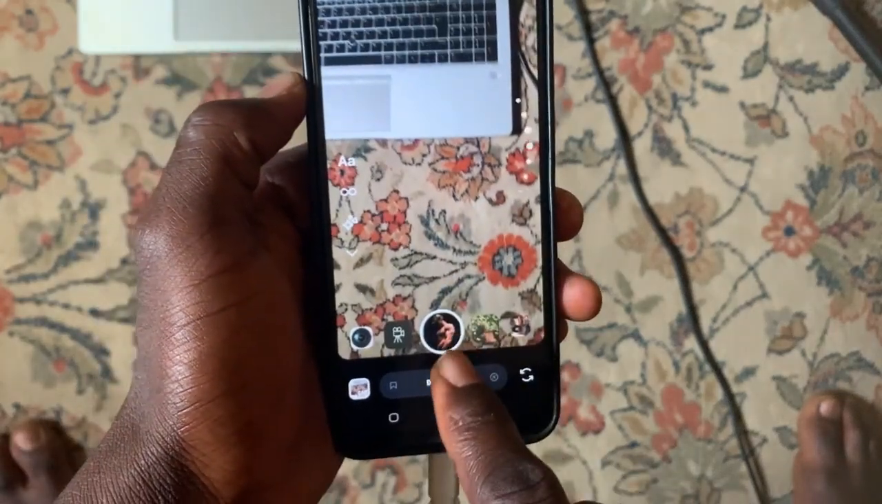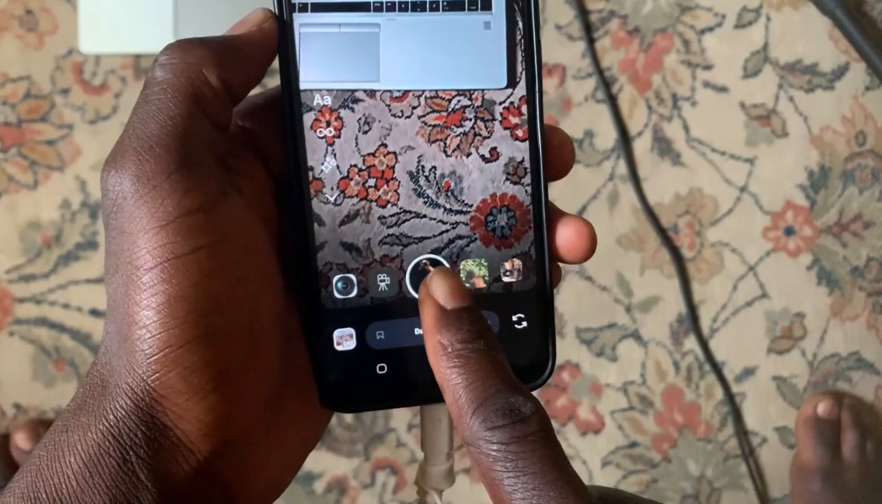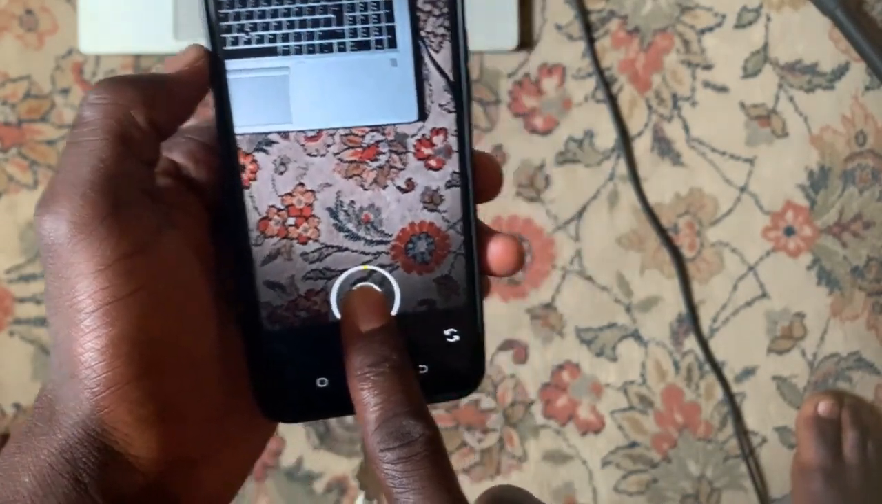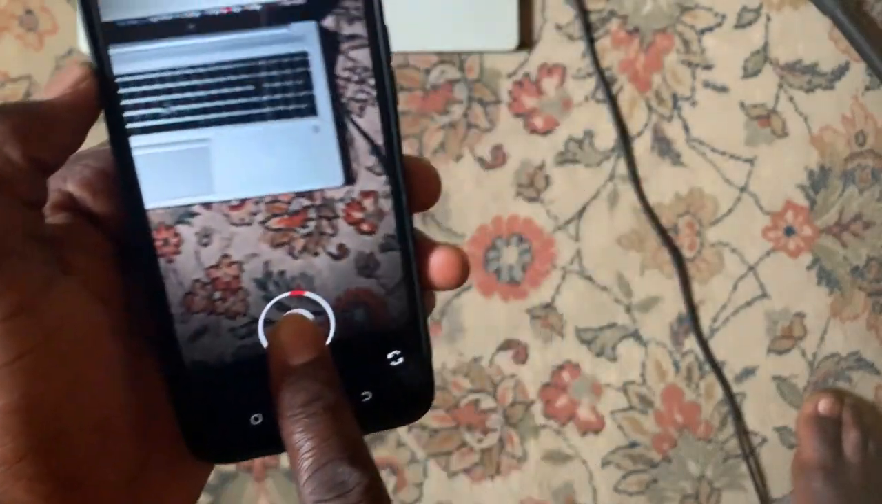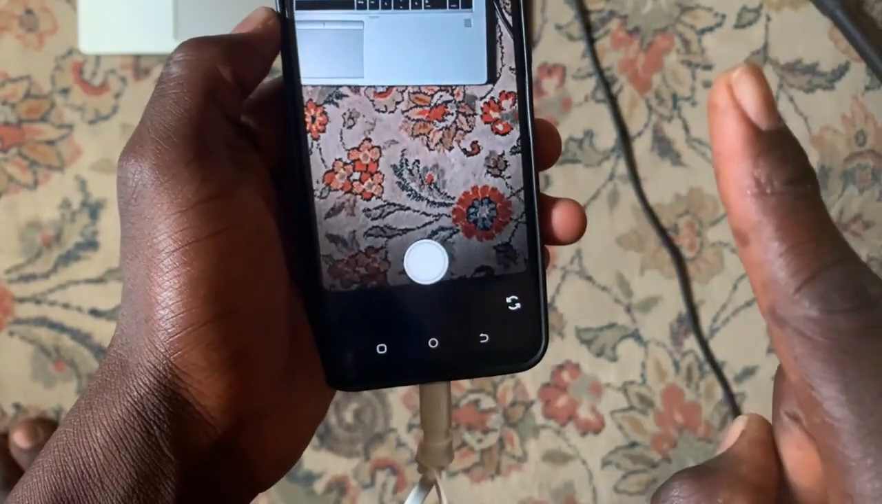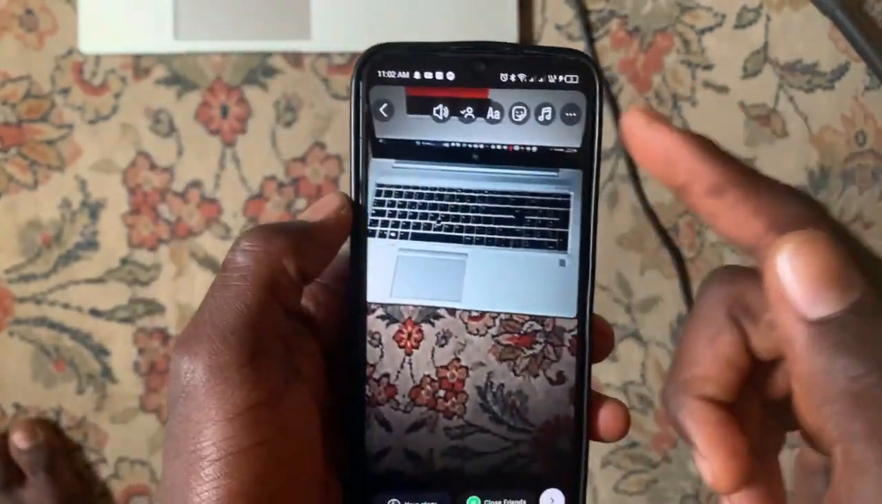After you select a filter that you want to use, all you need to do is long press your hand on the camera section like this. So now my video has started recording. Now I'm recording the video. After you finish recording your video, now release your hand. After you release your hand, now here is the video.